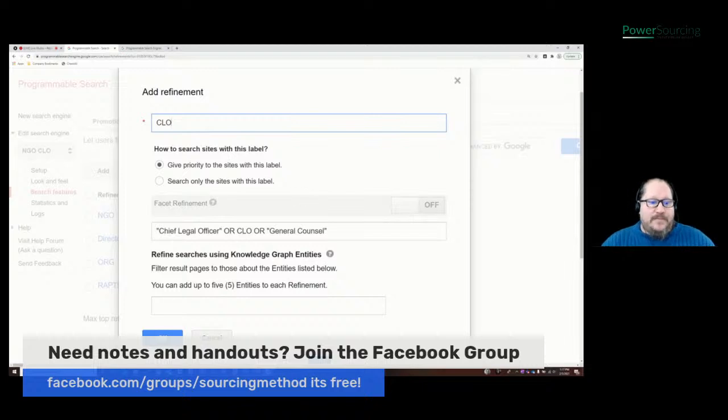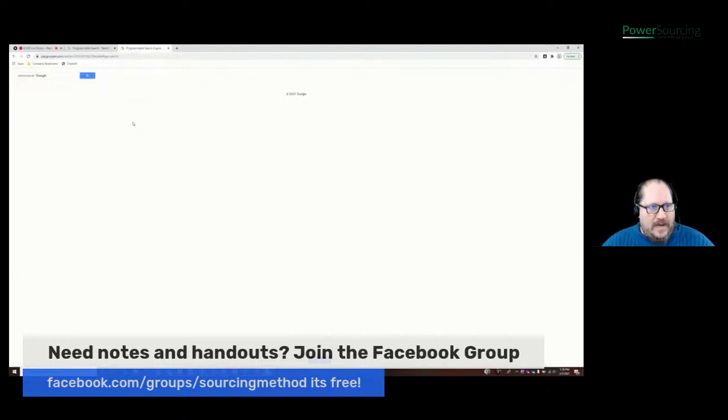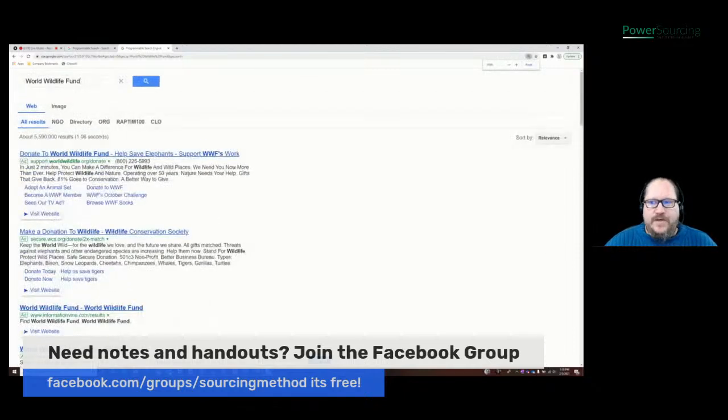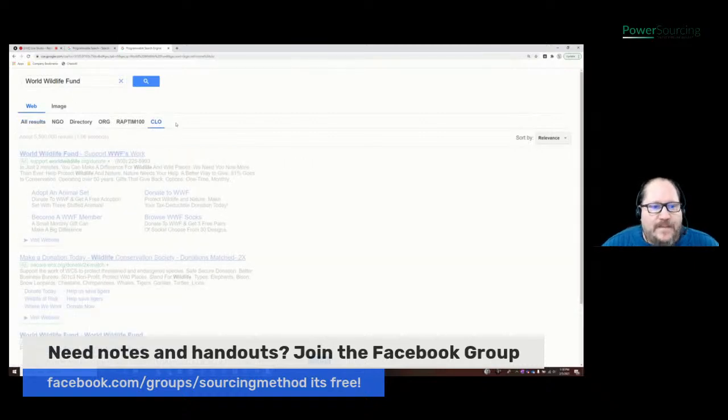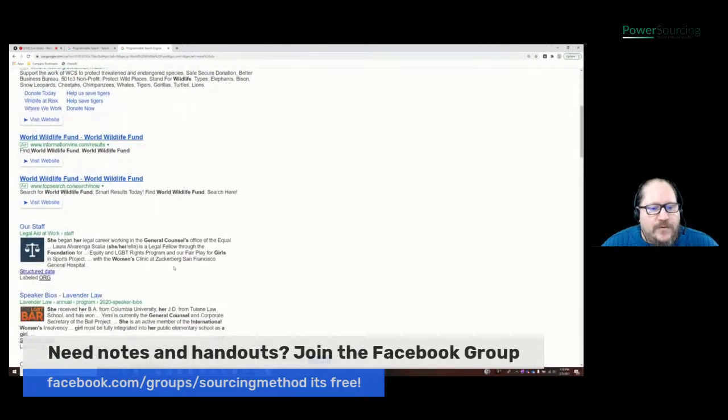And that's what the label is going to be called when we update the search engine. So now I'm going to go to my programmable search engine here, and I'm going to type in, let's say, World Wildlife Fund, hit enter, and let me zoom so that your eyes don't get crossed. This is the all results, which we haven't talked about yet, but I can then click on the CLO refinement that I just created, which will append those keywords to my search.